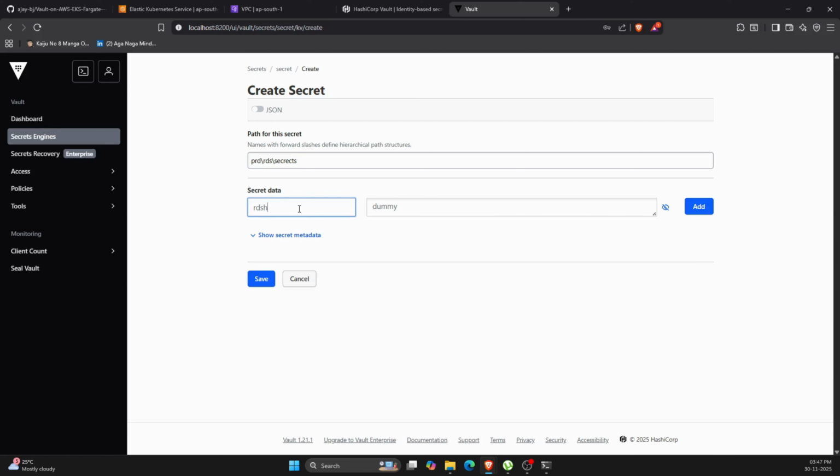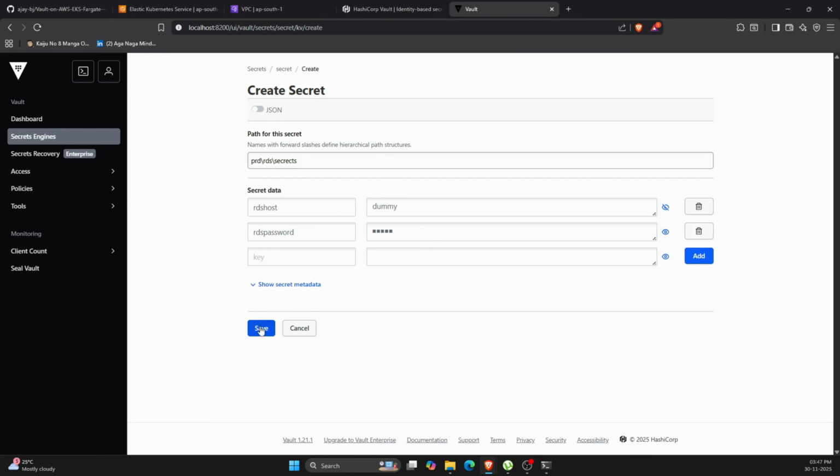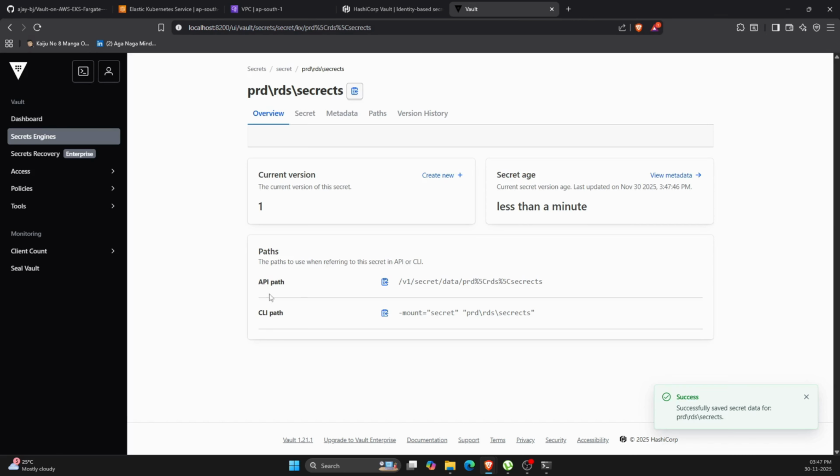RDS host, add RDS password, something like this. You can add anything, whether it be API keys or passwords, every secret you can manage here. Then save here. This is how you create a secret inside HashiCorp Vault, which is a cloud native solution for all the cloud services.